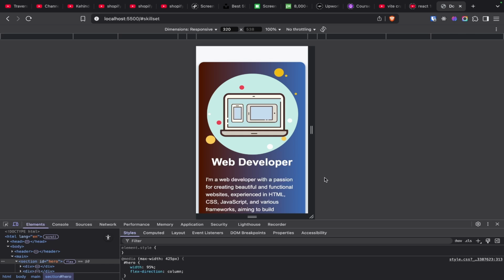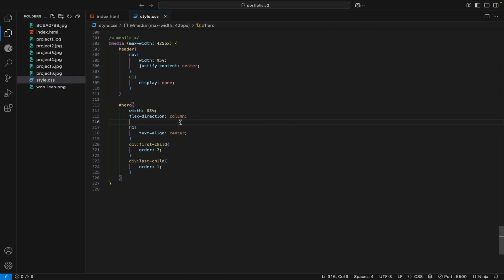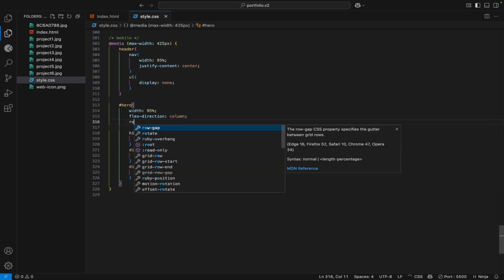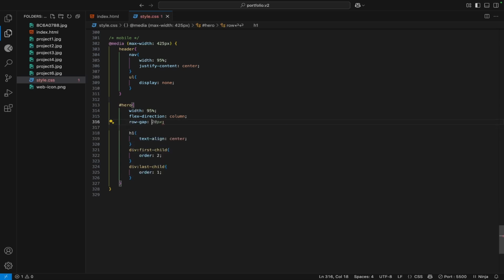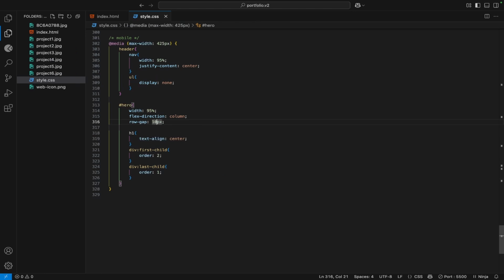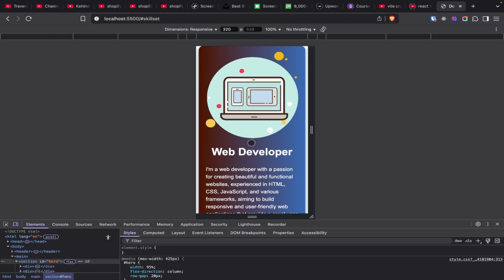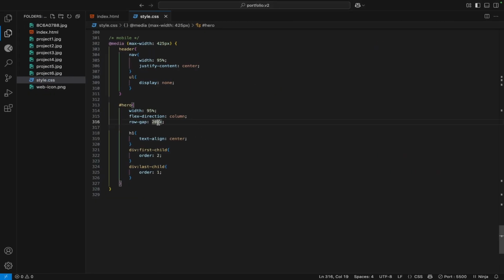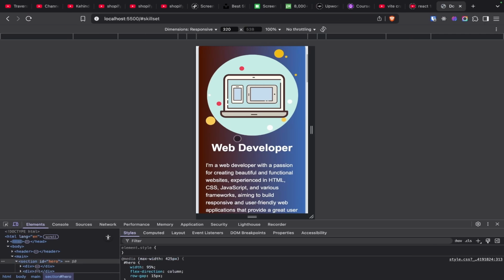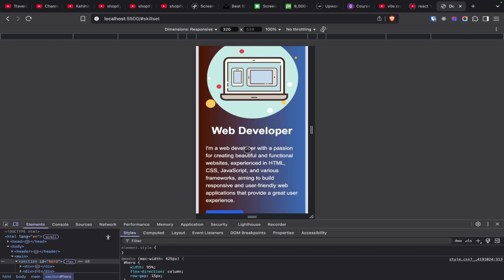Then lastly, I want to put some space in between here. So to do that, I'm going to give it a row gap. Let's say a row gap of 10 pixels. So there was a little bit of space here. If I increase that to say 20, it's more obvious that there's some space here. But let me just give it a row gap of 15 pixels. All right, so that looks quite fine. Our hero section is good to go.